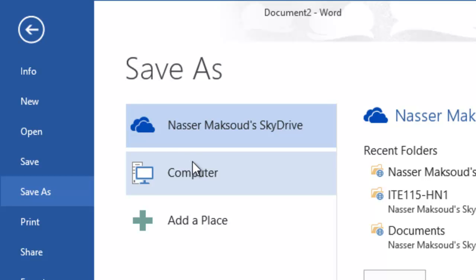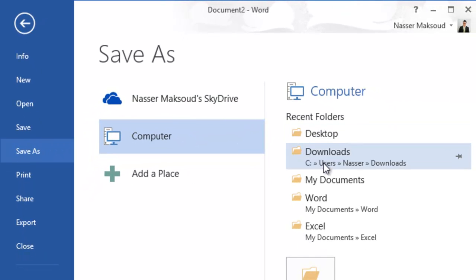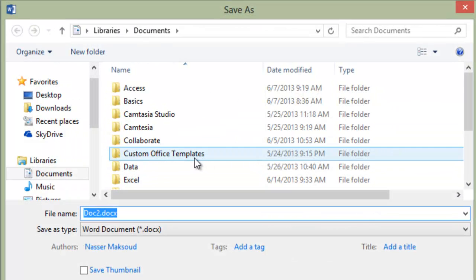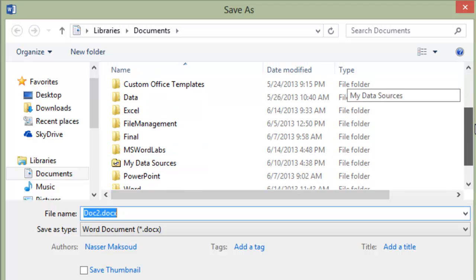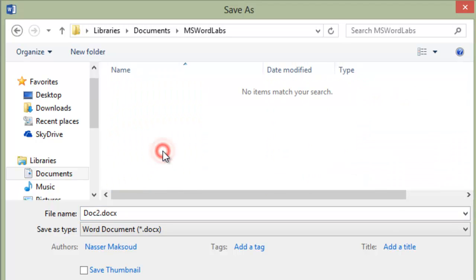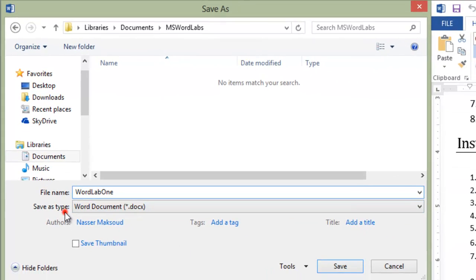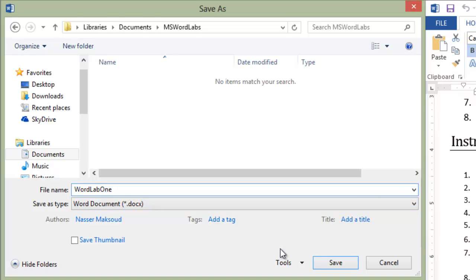So where do I need to save this file? Yes, you are right. You go to Computer, and then you go to My Documents, and inside My Documents, you already created a folder that's called Microsoft Word Labs. You double-click on it to open it, and then you change the name of this file. Even if you take the extension off and put the name Word Lab 1, since the Save As type here is DOCX, this file will take the DOCX extension if you click on Save. But make sure that you save it in the location that is specified in the lab instructions.